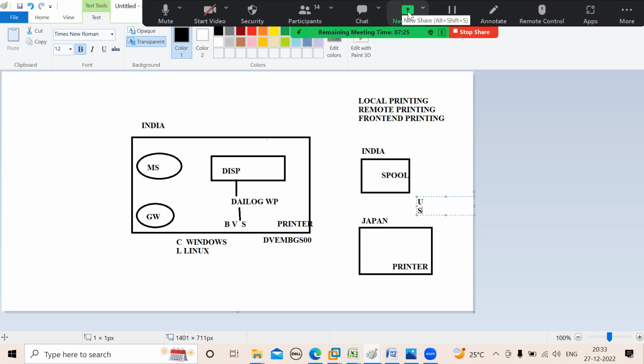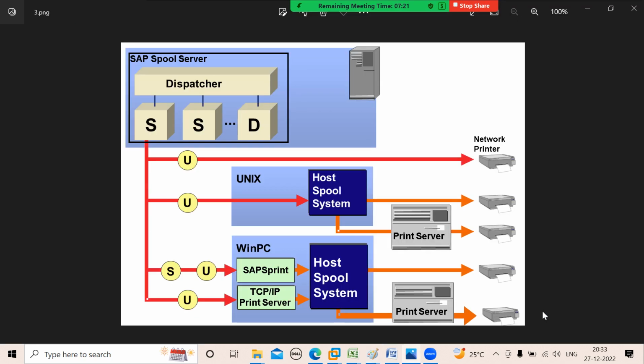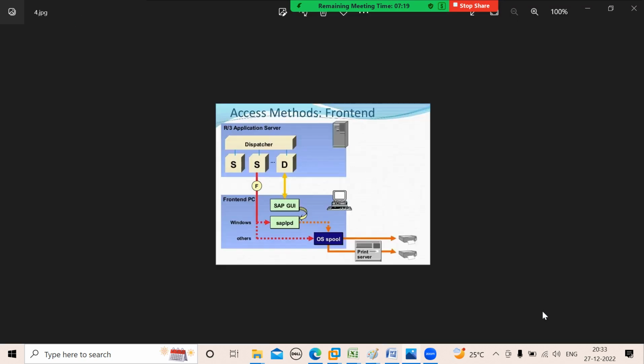And the final, third type of printing is front end printing. Front end print means what? Where you install your SAP GUI, there you will get the print. That is called front end printing. If you go to Starbucks or any DMart, you go to some billing desk, and there itself you are getting the print, right? That is called front end printing.